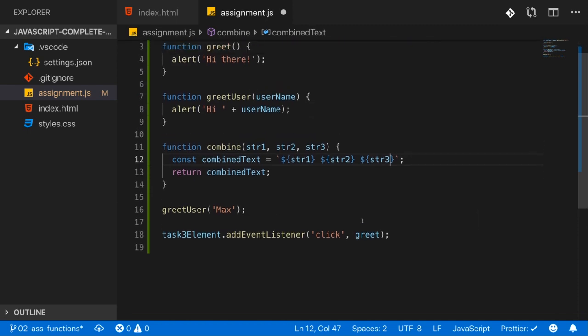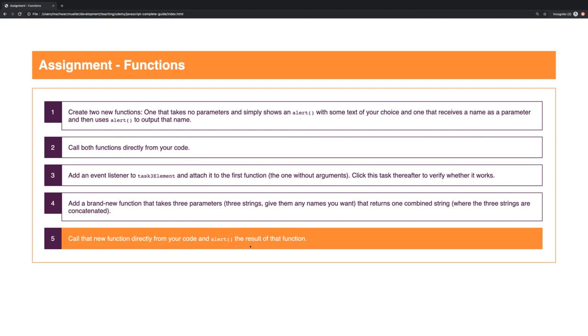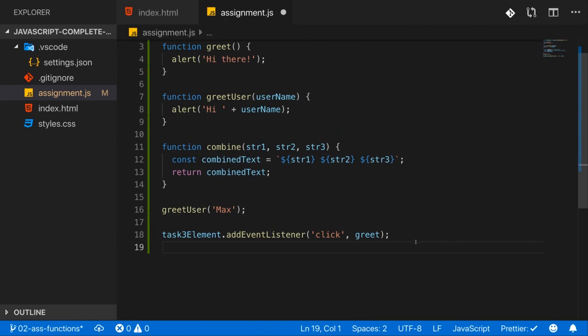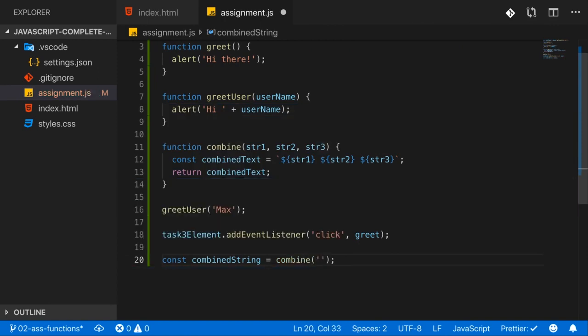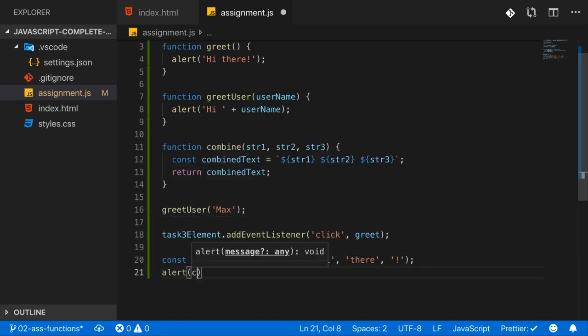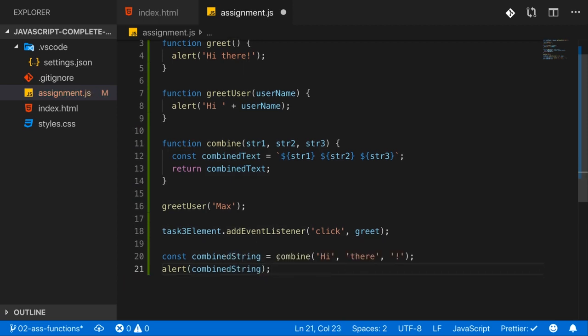Now all we need to do in task number 5 is that we call that function. We then also store the result somewhere and output that with the alert function call. So maybe down there we can have our combined string, which we get by calling combine, and then here we need to combine text. So hi there, and maybe an exclamation mark. So this is now the text I'm building. And then we can alert the combined string here.